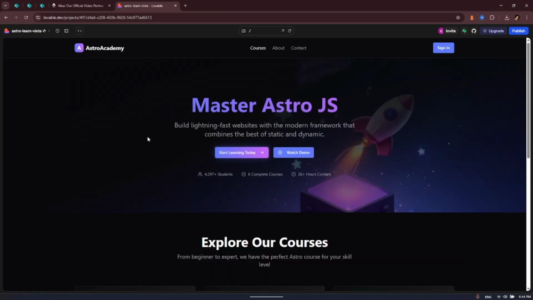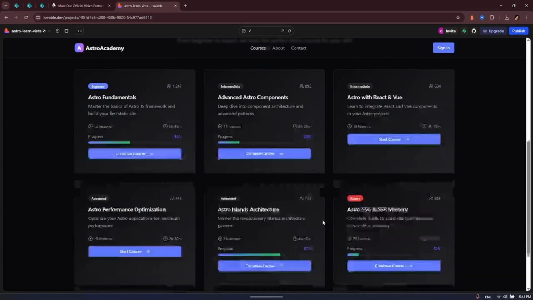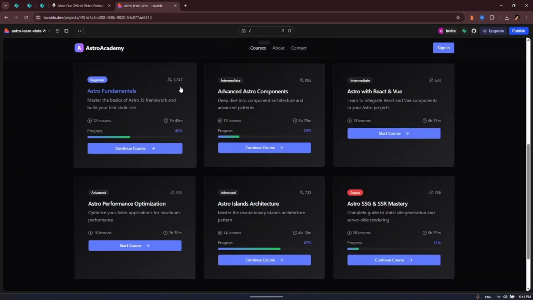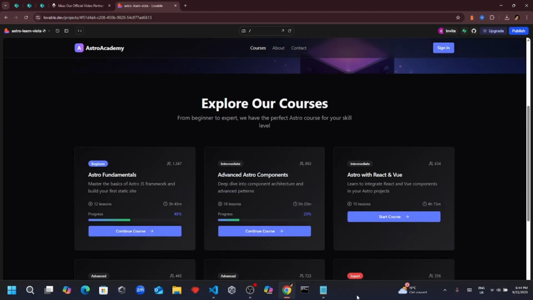So we can start by making this landing page, and then we'll make a course page as well, and just the beginnings of making this application with Astro.